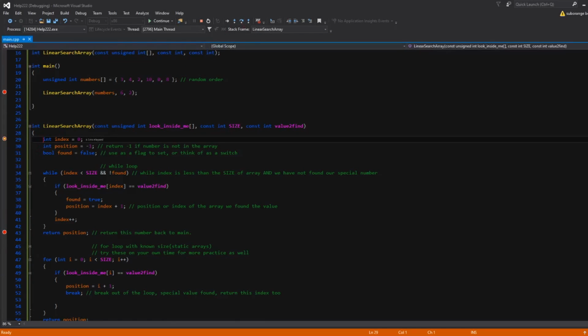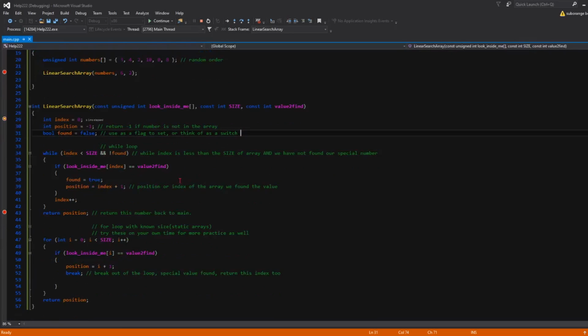So I've got a couple variables here. We just got an index starting at 0. We've got a position. This is the position in the array we're going to return: what number slot is our value at? We're going to return -1 if the number is not in the array at all. And then we have this bool here that can be used as a flag to set if we found it or not. Think of it as a switch, like a light switch, I guess.